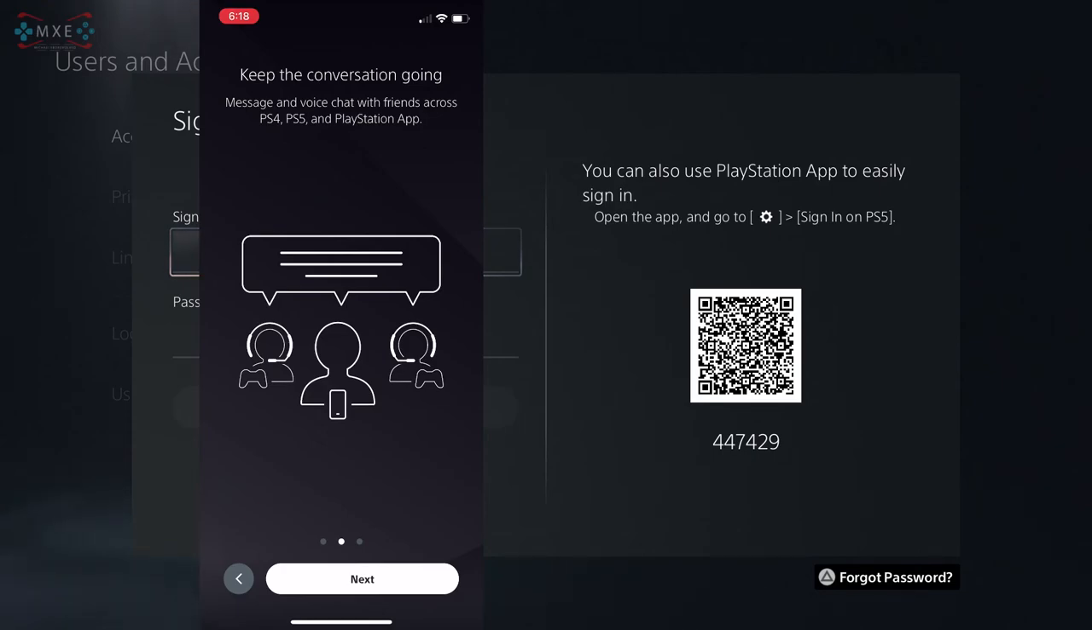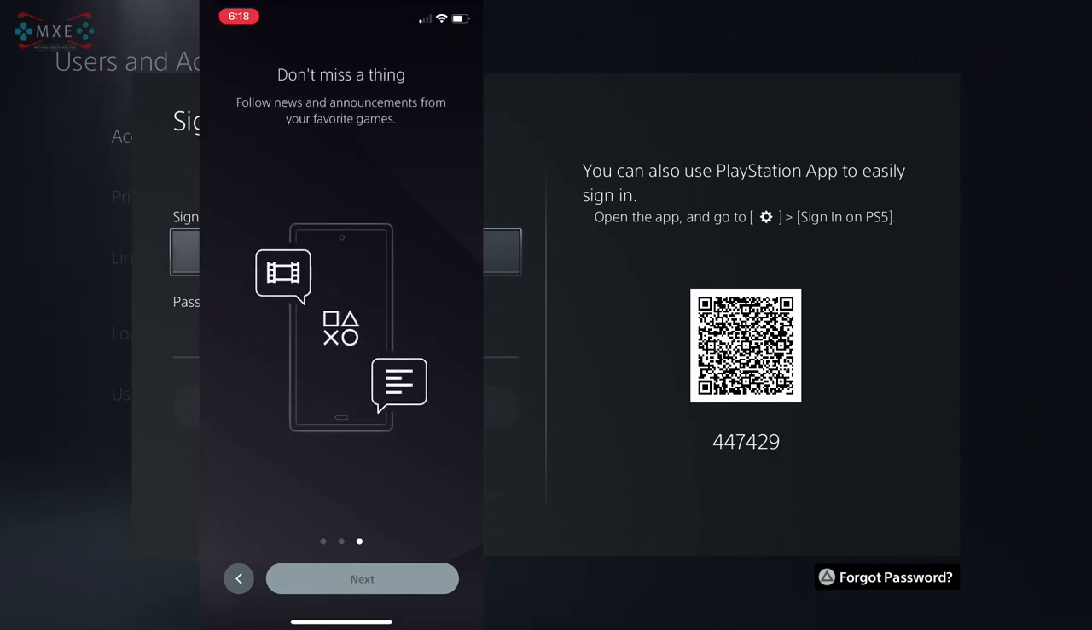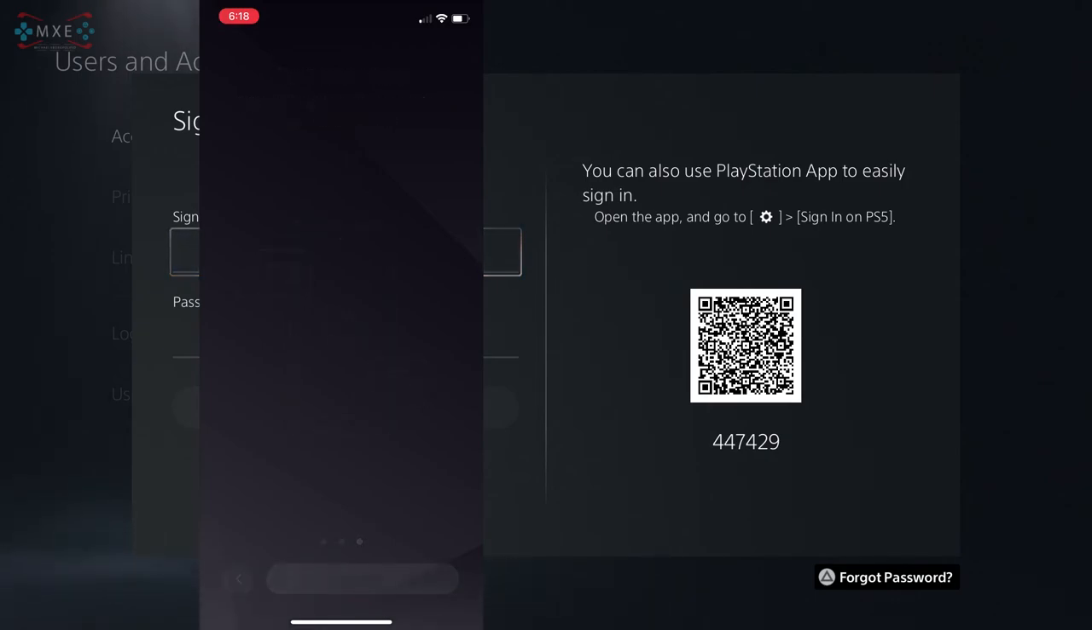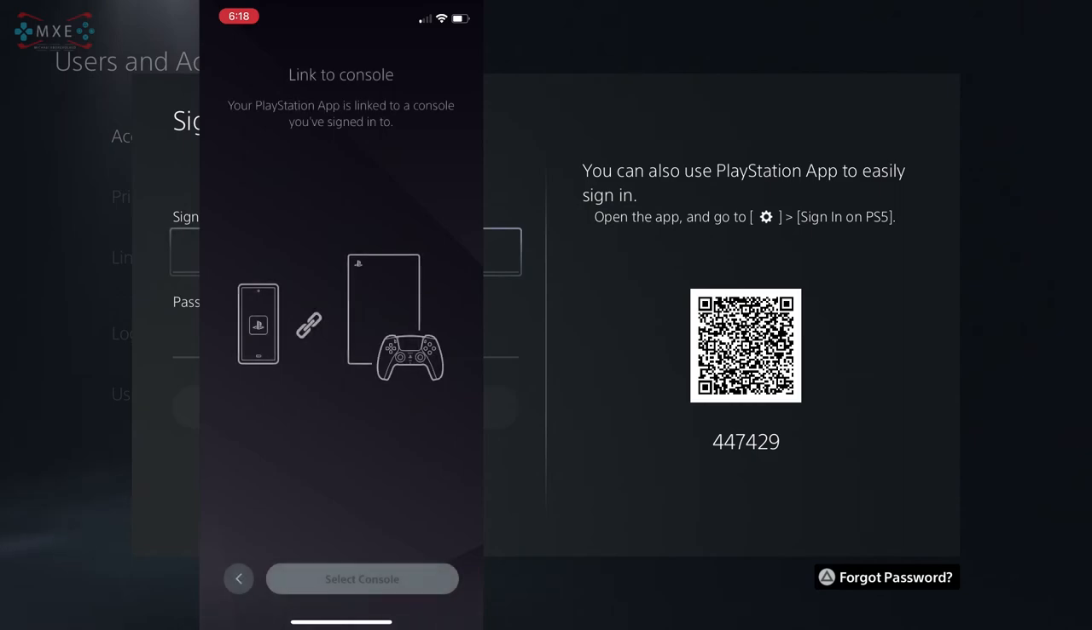So even if I didn't have a headset for the Xbox, I could just use my AirPods or just use my phone speakerphone and chat with my friends while they were chatting on the Xbox or PlayStation, or on PC. So you could do it similarly here. PS4, PS5, and PlayStation app party chats can all chat together. Don't miss a thing. Follow news and announcements from your favorite games.